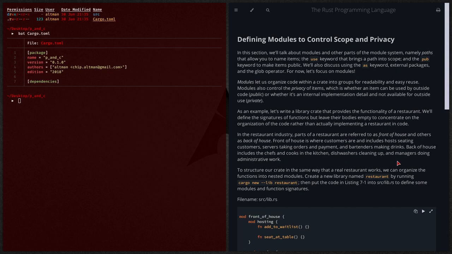Defining modules to control scope and privacy. In this section, we'll talk about modules and other parts of the module system, namely paths that allow you to name items, the use keyword that brings paths into scope, and the pub keyword to make items public. We'll also discuss using the as keyword, external packages, and the glob operator. For now, let's focus on modules.